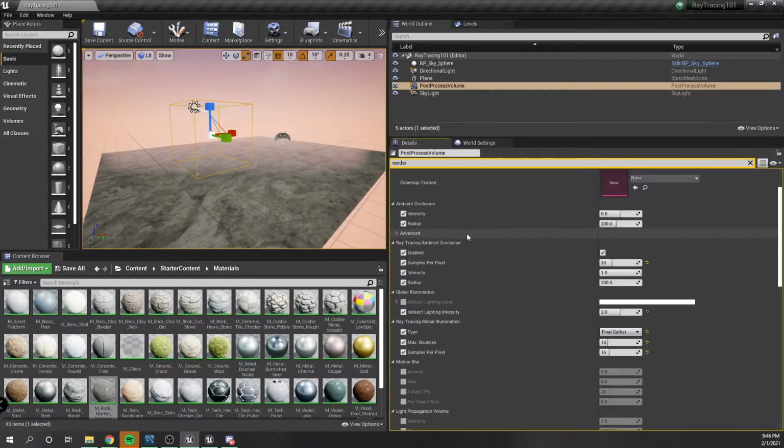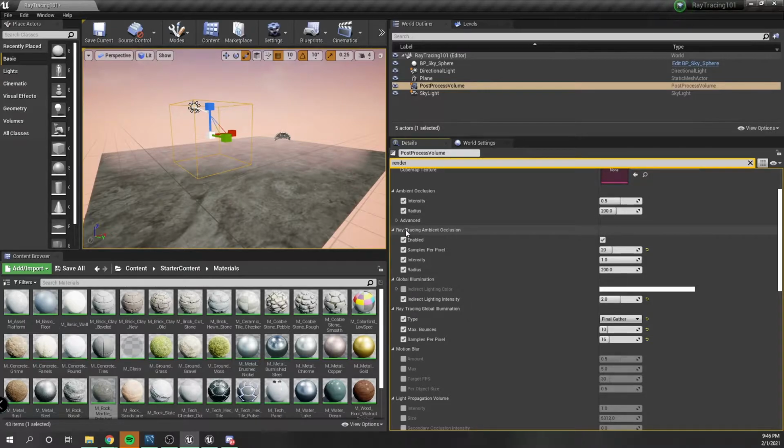So we're not dealing with any advanced stuff right now. Now, ray tracing ambient occlusion, we want it enabled. We're going to give samples per pixel. Here, I've just given 20. Intensity and radius have been added in Unreal 4.26. In Unreal 4.25, you would just consider this, but you can consider this now.